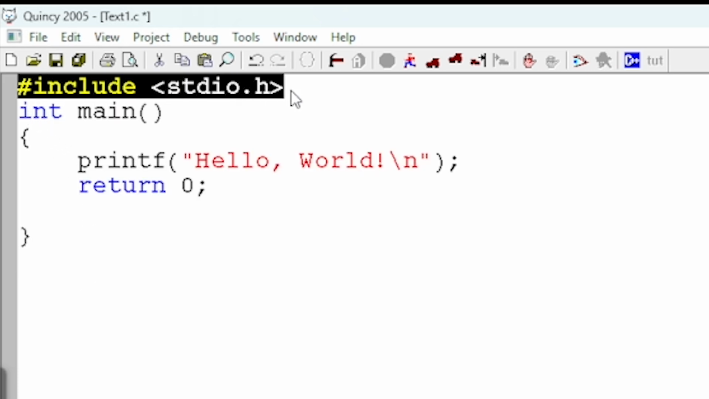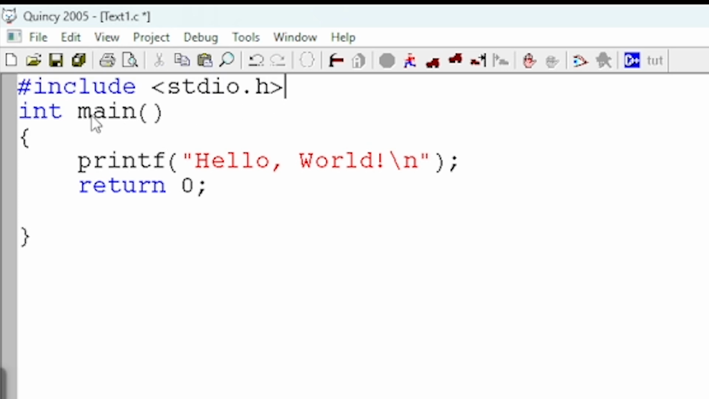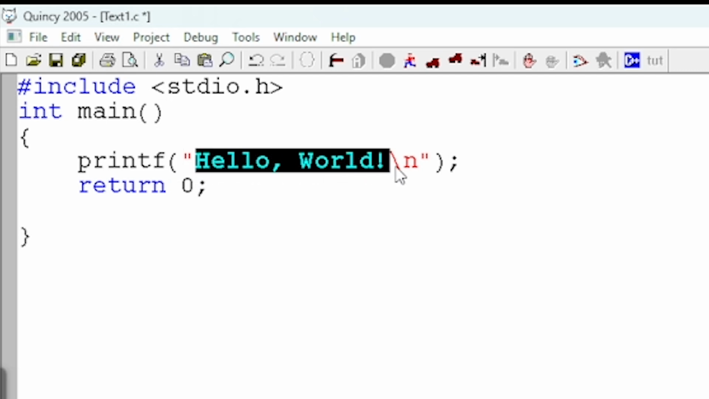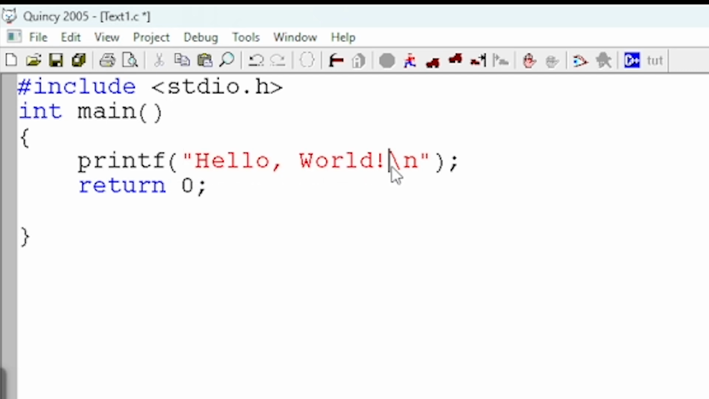First, you can see #include <stdio.h>, and this is the header file that allows us to use input-output functions like printf. After that, we can see int main with parentheses, and this is the main function where the program will start executing. After that, we can see the printf statement, and inside that you can see hello world, and this prints hello world to the console.